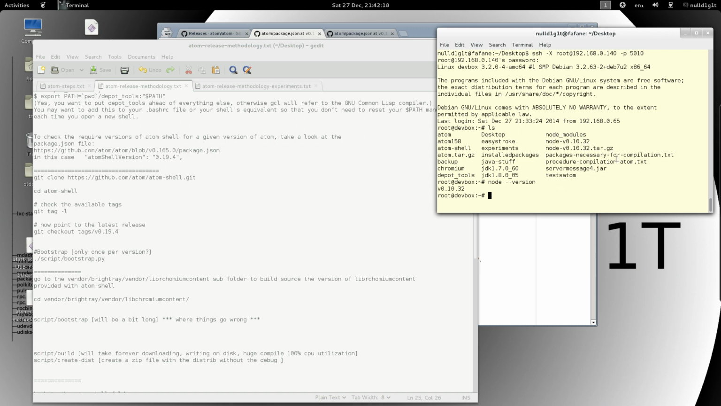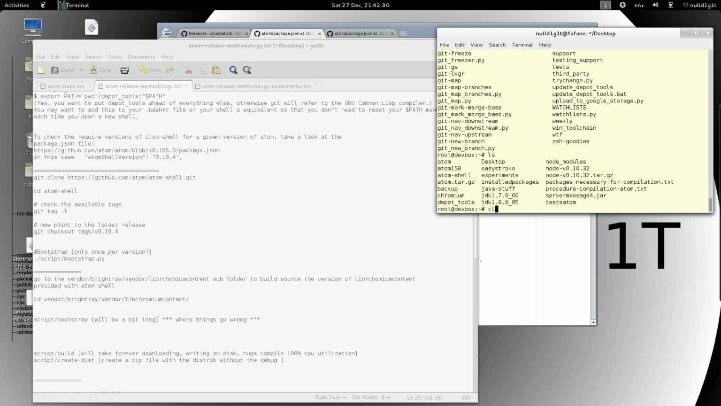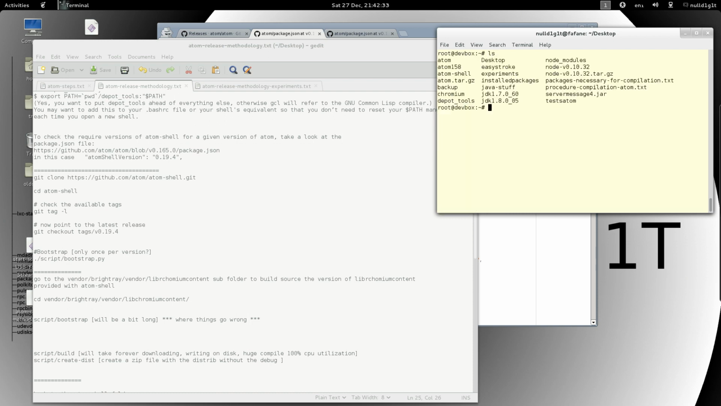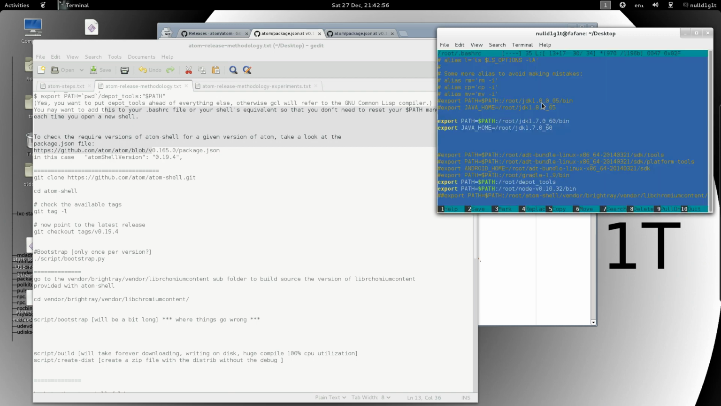So another thing that we need to do is to change, well, what else? The depot tools are here. Here they are, alright. What else? Depot tools, so that's said. Yes, you want to see maybe my bashrc. Here we go. So you can see that I have the depot tools in my path.